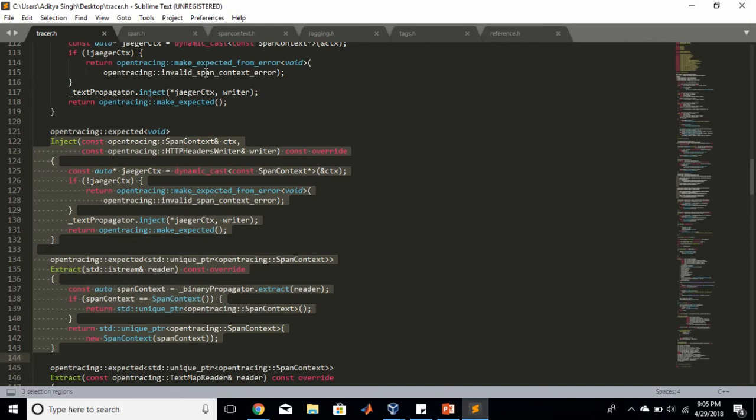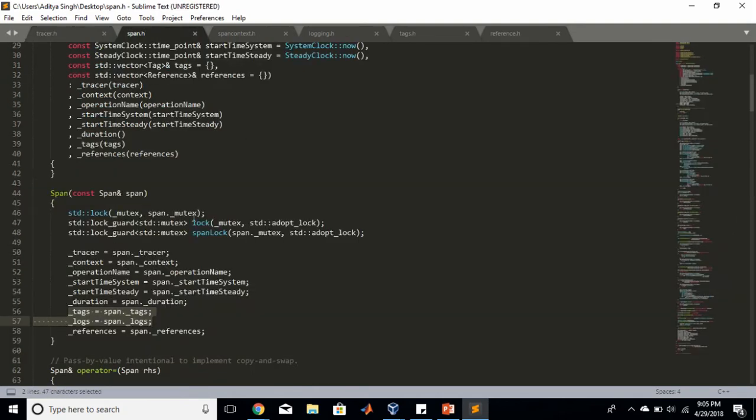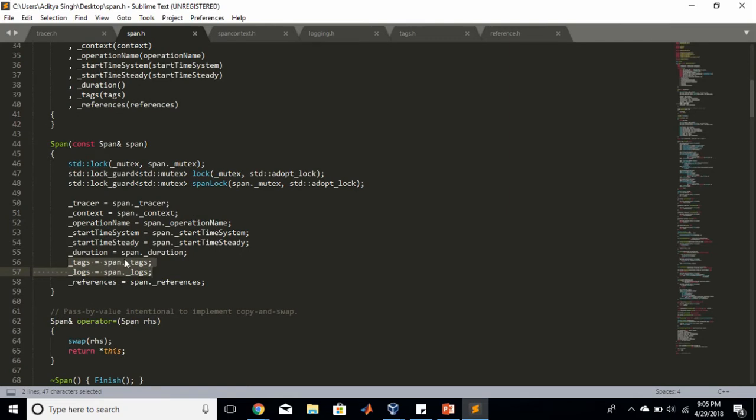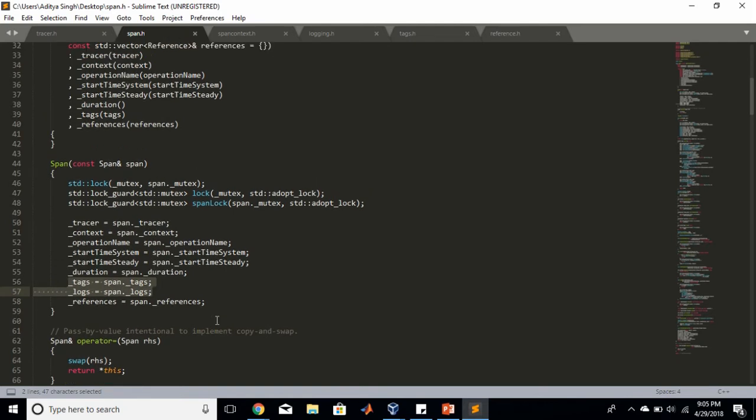Next, we need to annotate the trace span, in this case with tags and logs. Essentially, a tag is a key-value pair that provides certain metadata about the span. It also describes attributes of the span for the entire duration of the span. On the other hand, a log consists of a timestamp and some other data.